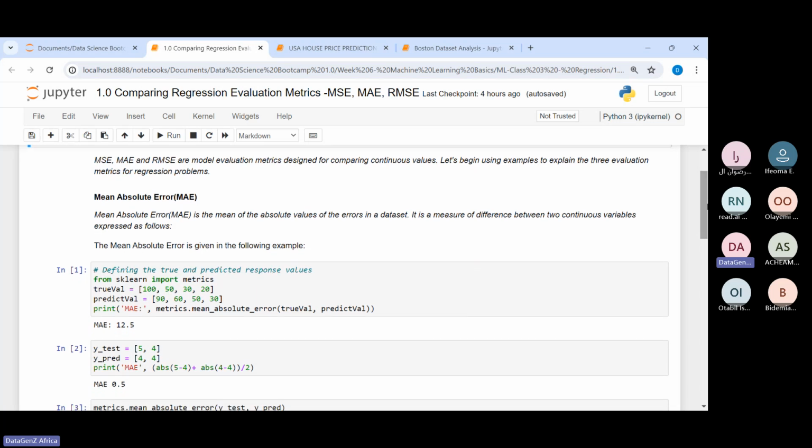Okay, so for regression problems, we have different ways to evaluate our results. We can use the mean absolute error, the root mean squared error, or the mean squared error. They are all evaluation metrics for evaluating continuous variables. But I'm going to start with the mean absolute error, which is just the mean of the absolute values of errors in your data set.